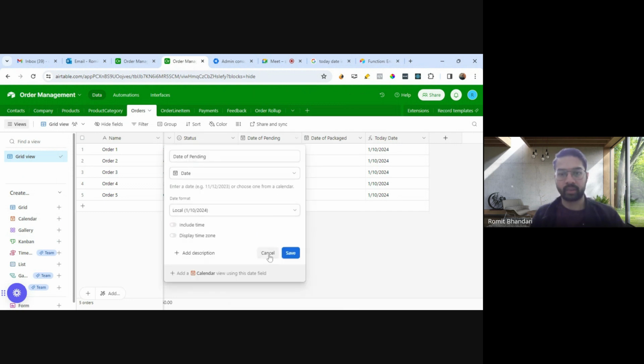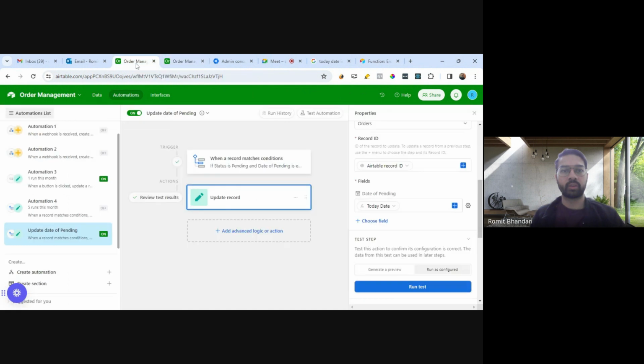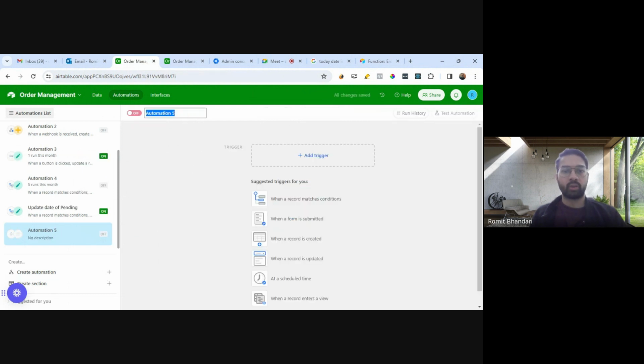So it was an issue of, I think, the format there. So I brought this today's date in the same format, MDD YYYY. Okay. So similarly, let me check it out again. When the status gets changed to pending with date of pending empty, I'll see date of pending getting updated to today's date, which is happening correctly. Which means the automation is working. Going back to the automation, I've switched this automation on.